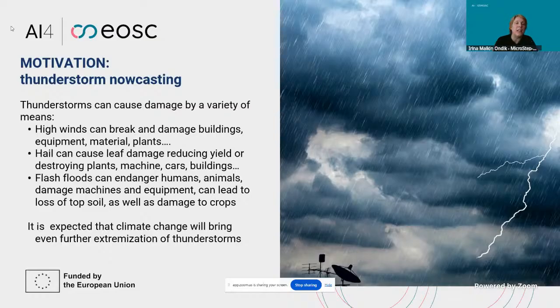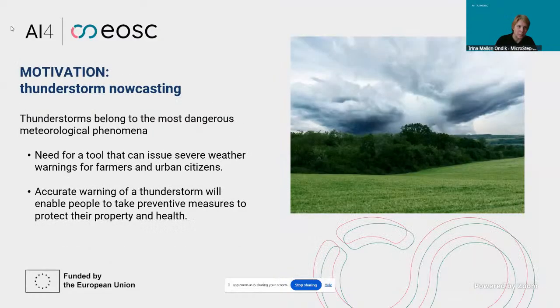Unfortunately, it is expected that due to climate change, the thunderstorms will be even more extreme in the coming years. So we see that they are quite dangerous meteorological phenomena, and it would be nice to have a tool which can issue severe weather warnings for farmers and urban citizens in advance, and if possible, highly localized. This will enable people to take preventive measures to protect property, health, and crops.